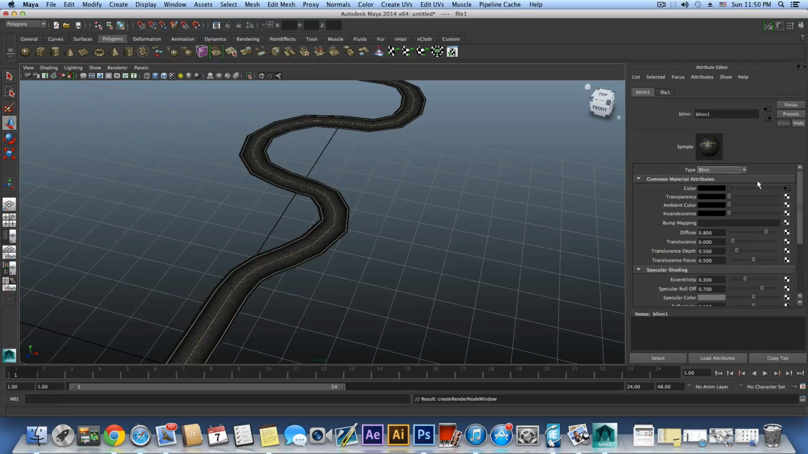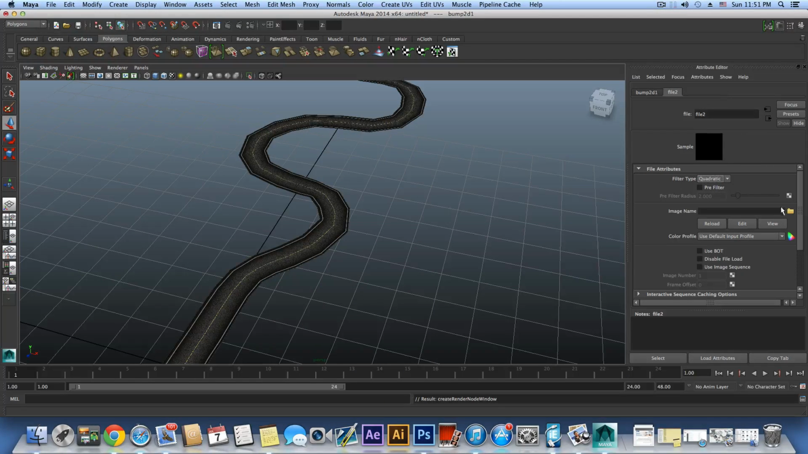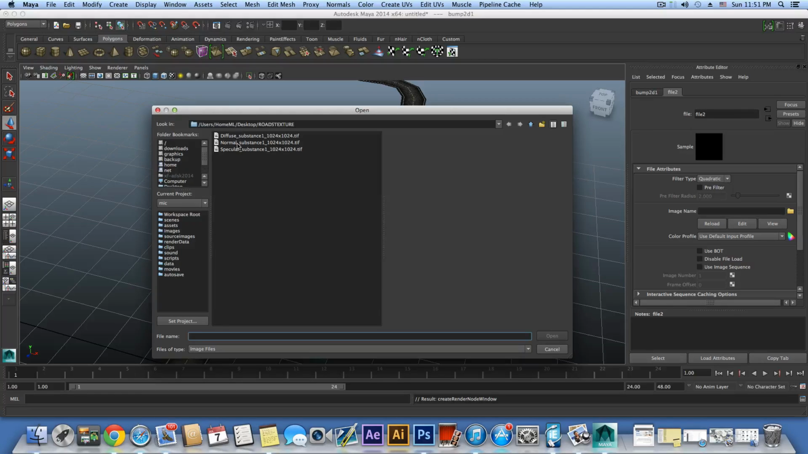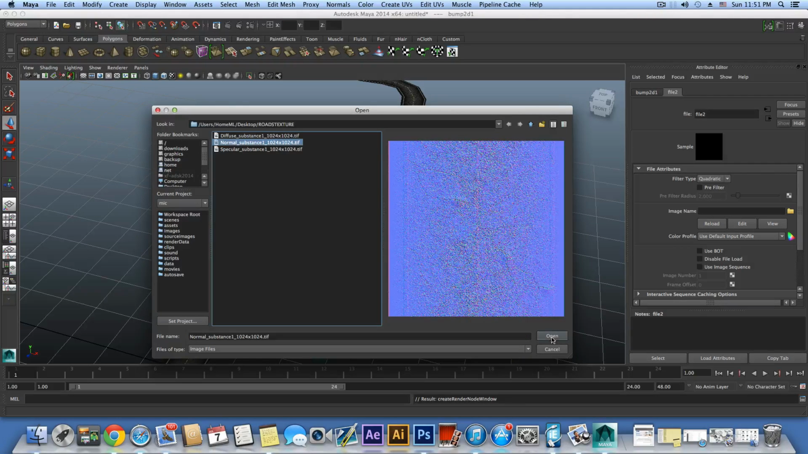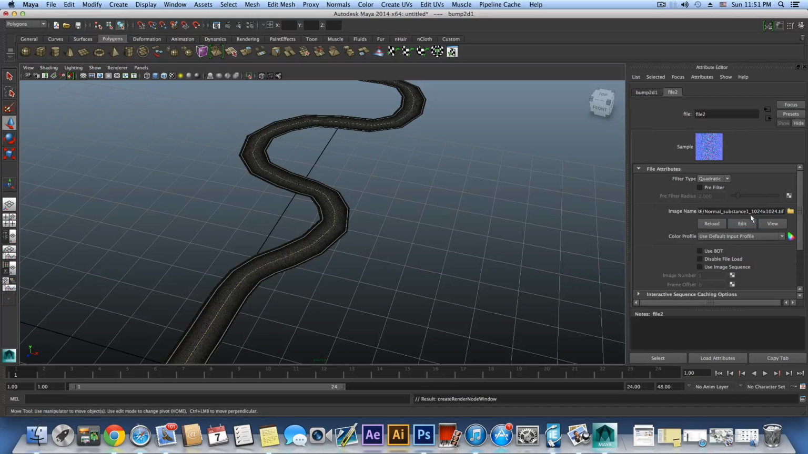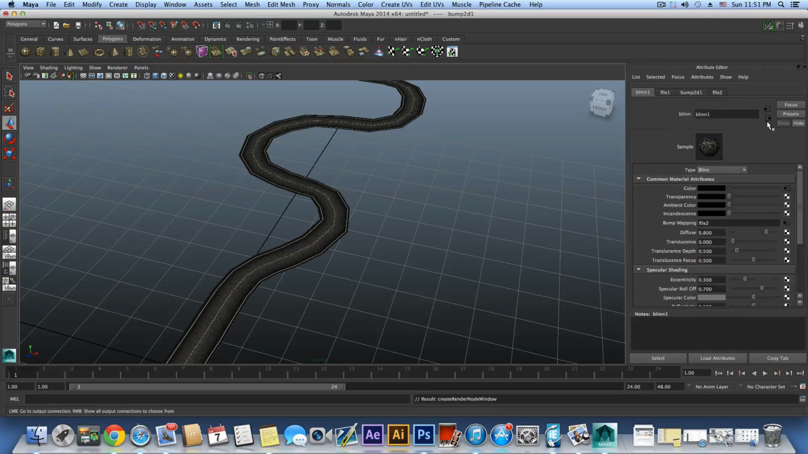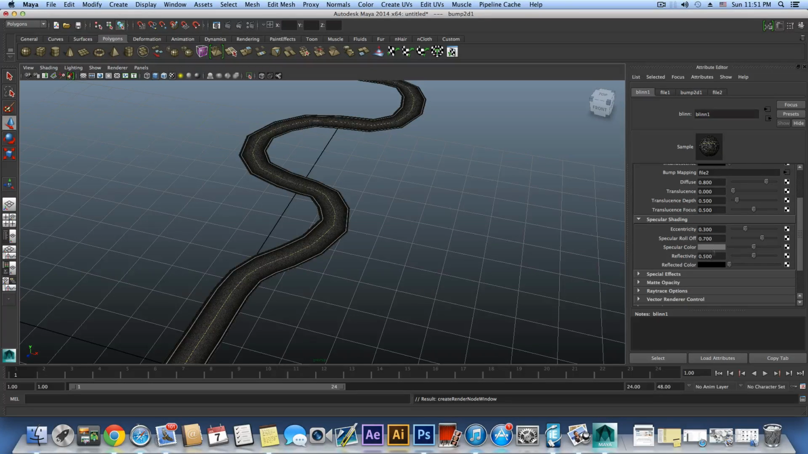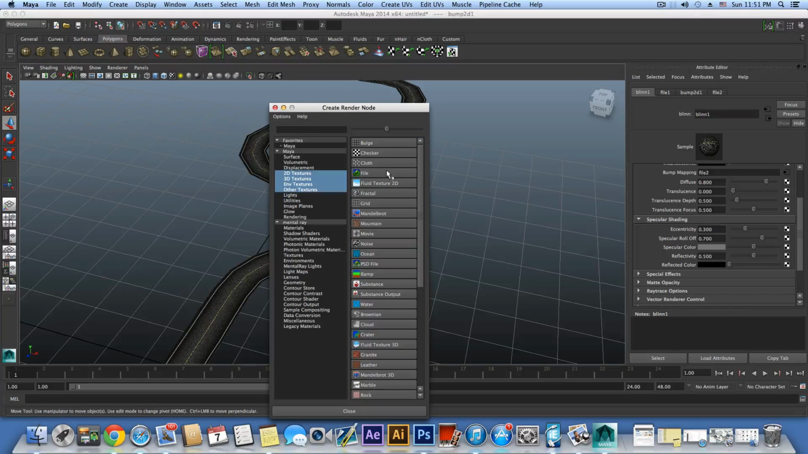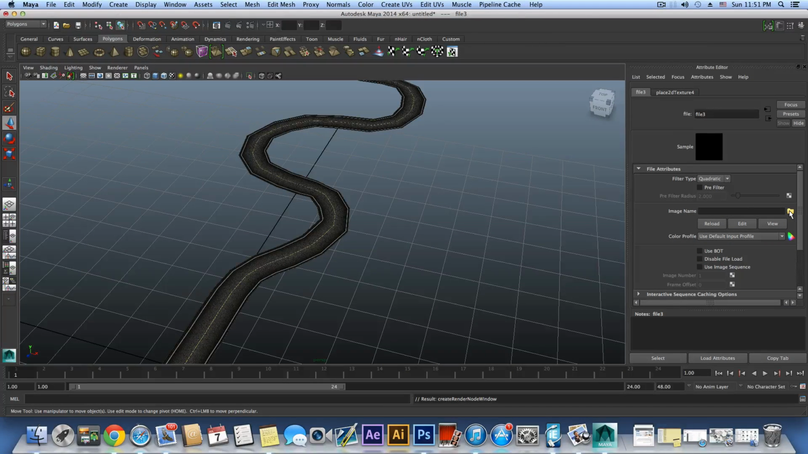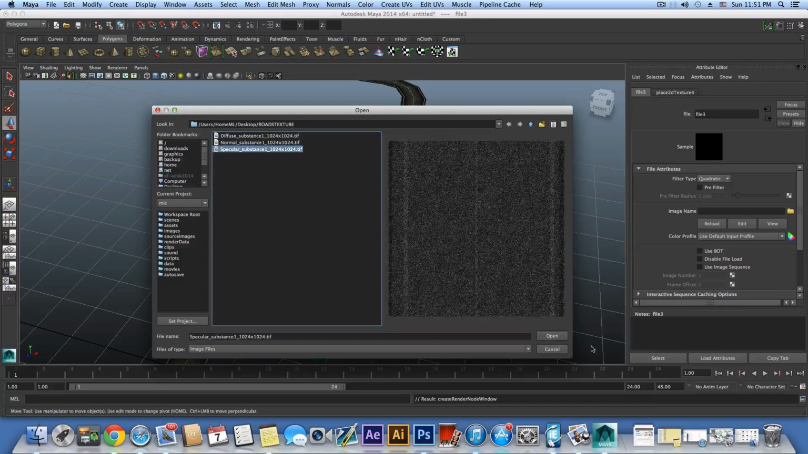Go over the bump map, click on this checkered box and choose File, and this time switch to this tab, click on this folder icon and load the normal substance, and click Open. Double click on this and this, so we get back to the shader tab. And last thing, for specular color, click on this checkered box, click on File, click on this image name icon and choose the specular substance, and click Open.